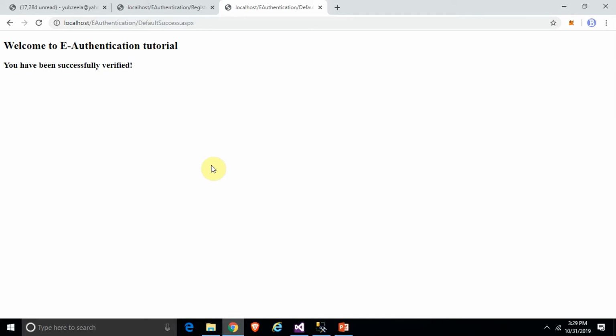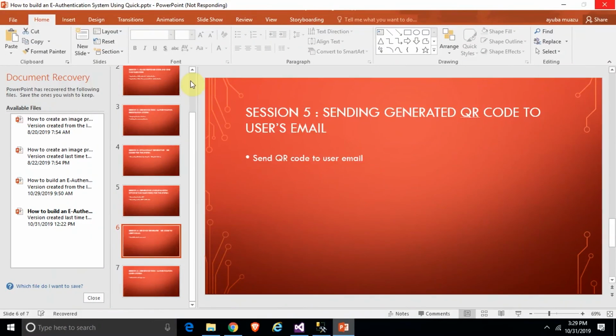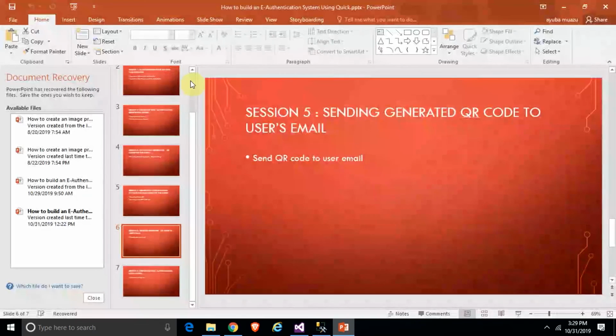So this is how you can build an e-authentication system using one-time password and QR code in ASP.NET.